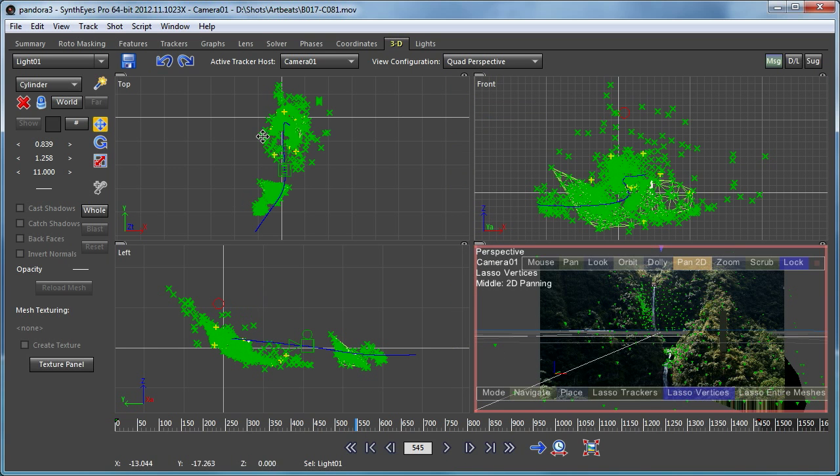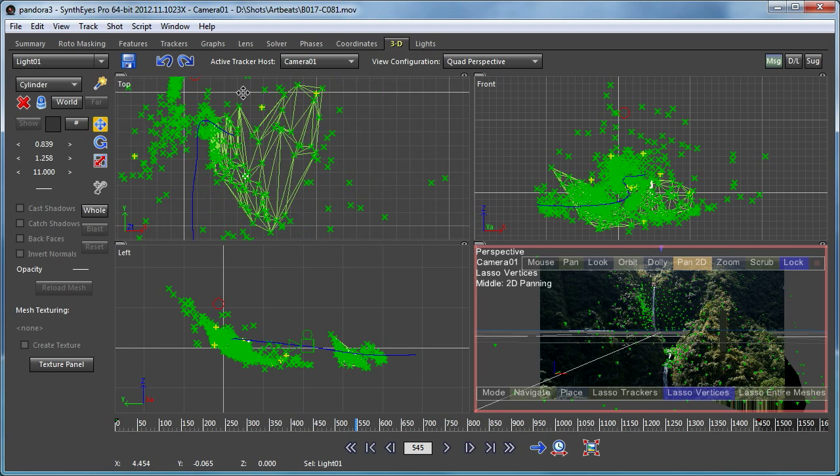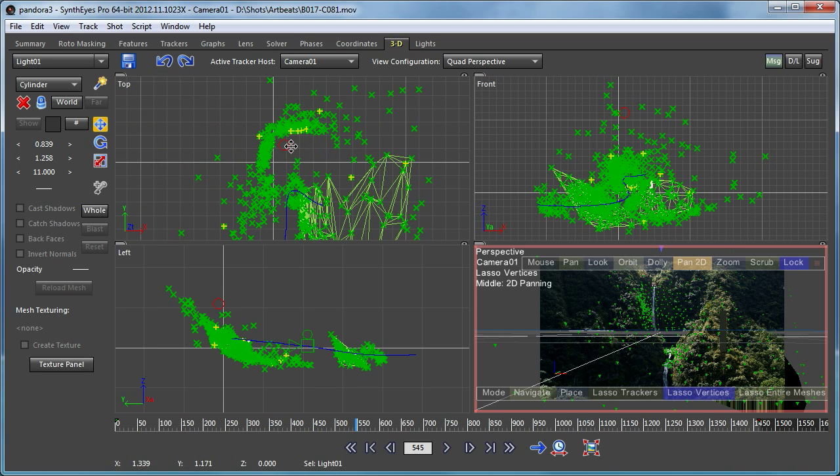I can just move that light around. Let's see, if you look carefully, hopefully this doesn't get compressed too much, but you can see the shadow moving around basically on the surface of the hillside using that mesh that we created.